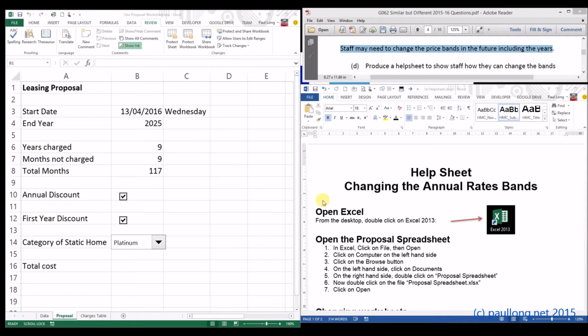This is task 1D, where you are asked to create a help sheet. You are told that staff may need to change the price bands in the future, including the years. So that means they might need to change the letters A, B, C, D, or as each year progresses, they'll need to change the start year to the next year. And you've got to produce a help sheet.